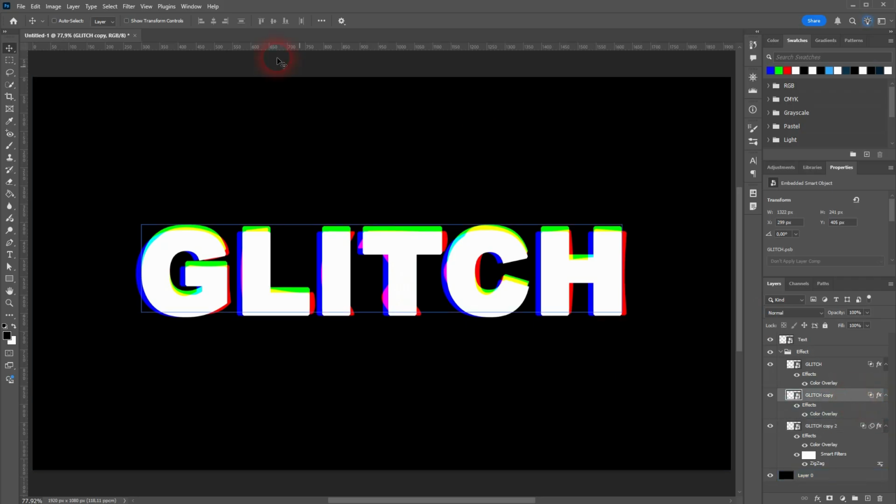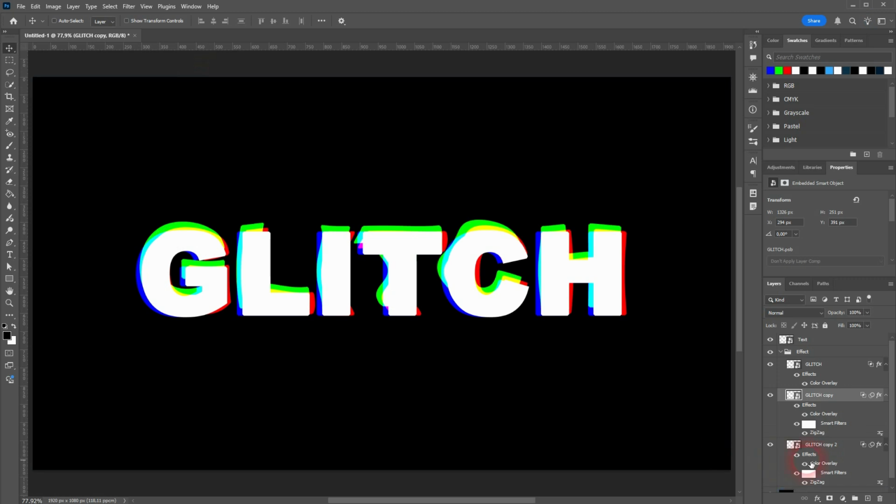I do that for the other 2 layers, and now the last selected filter is active right at the top here under filter. So I can easily select that or press Alt Ctrl F.